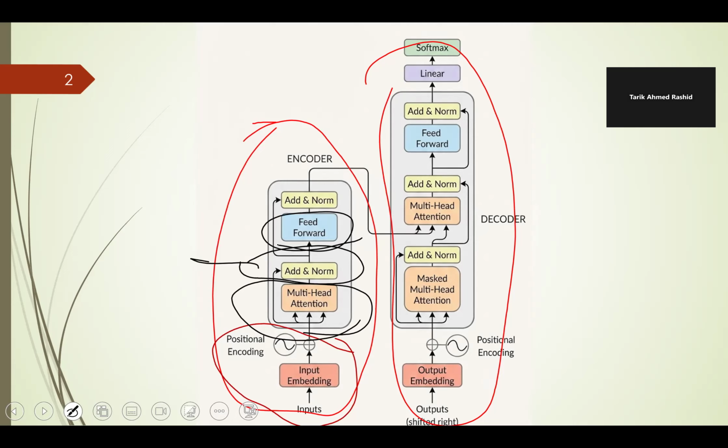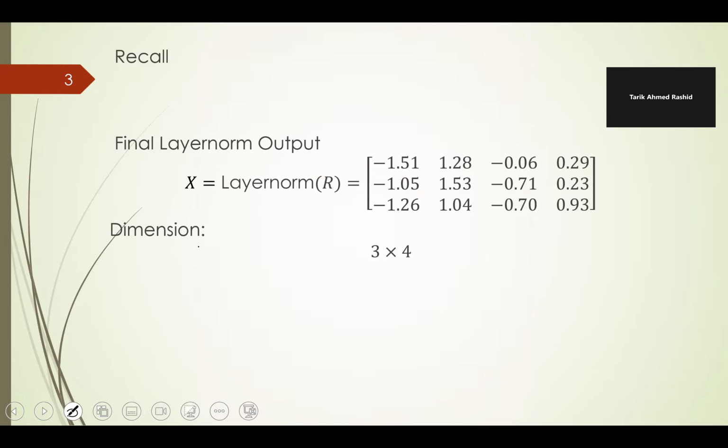And in this part, we talk about feed forward neural network. So here is the feed forward network. So let's go and explain it in detail.